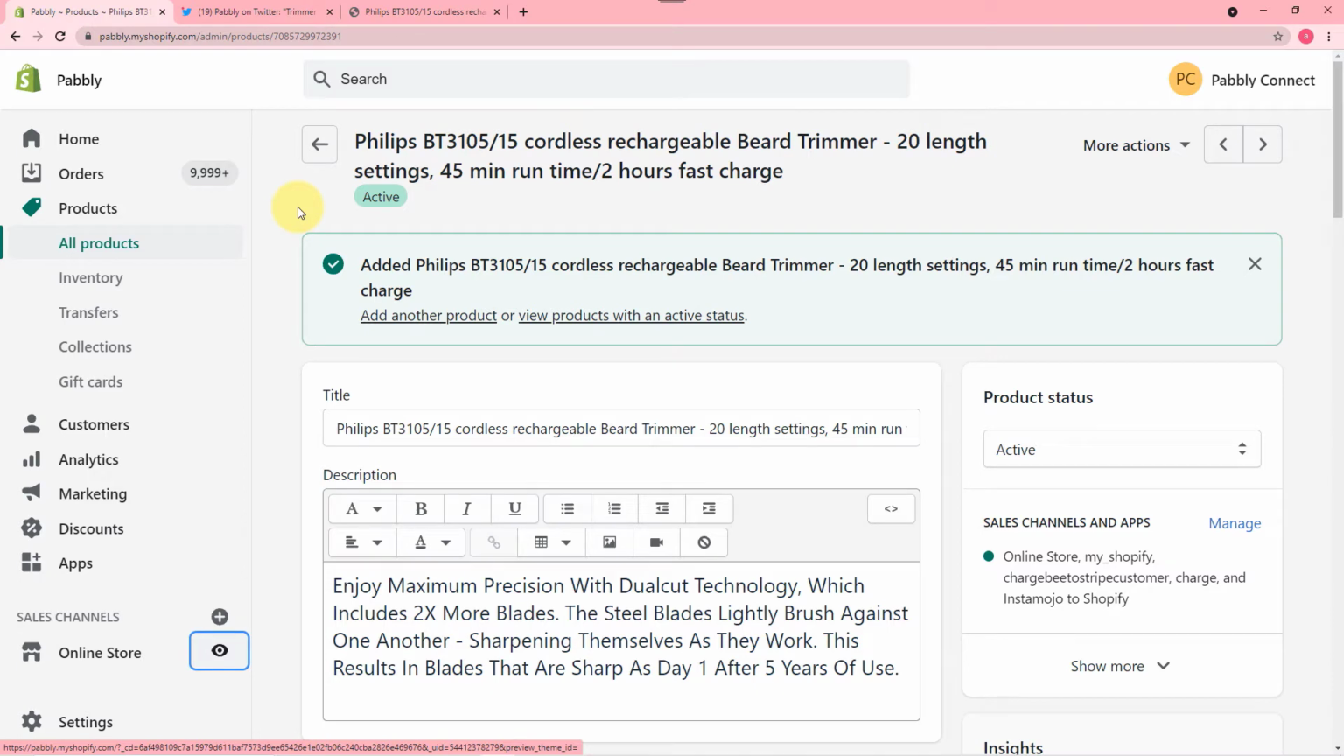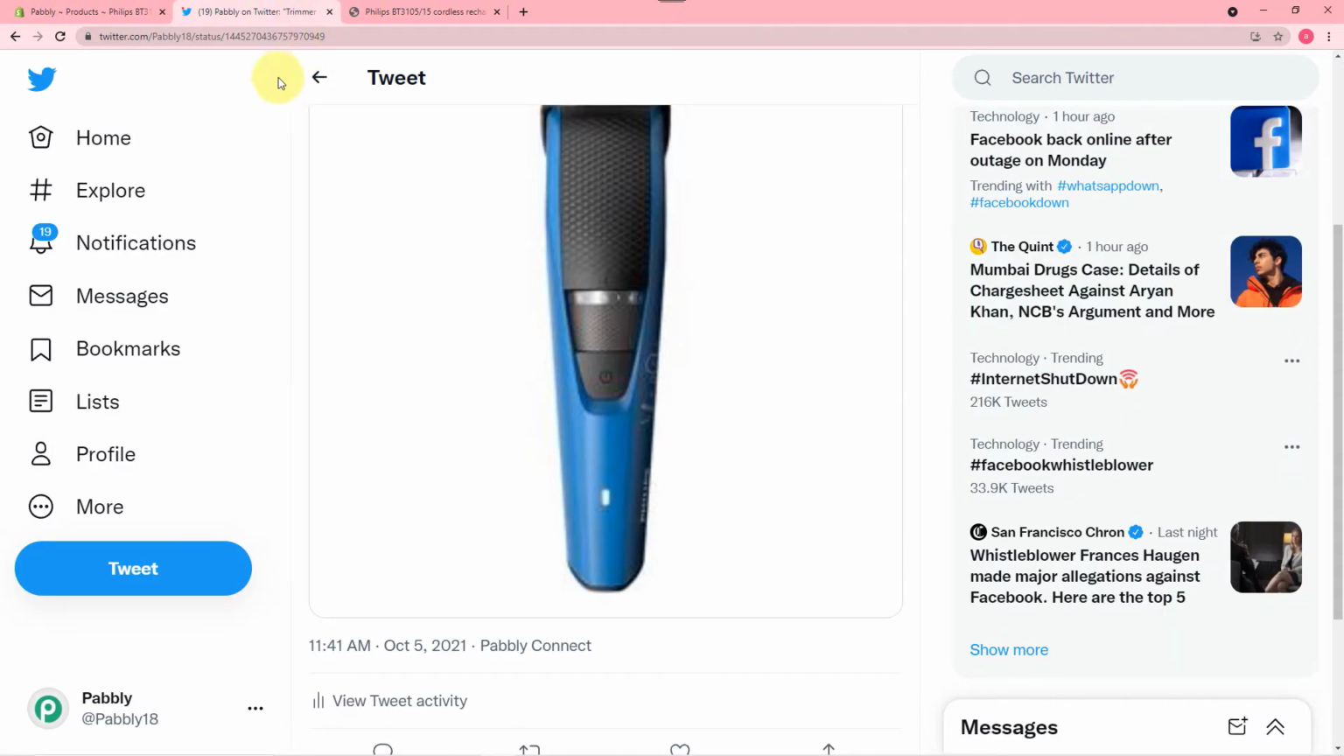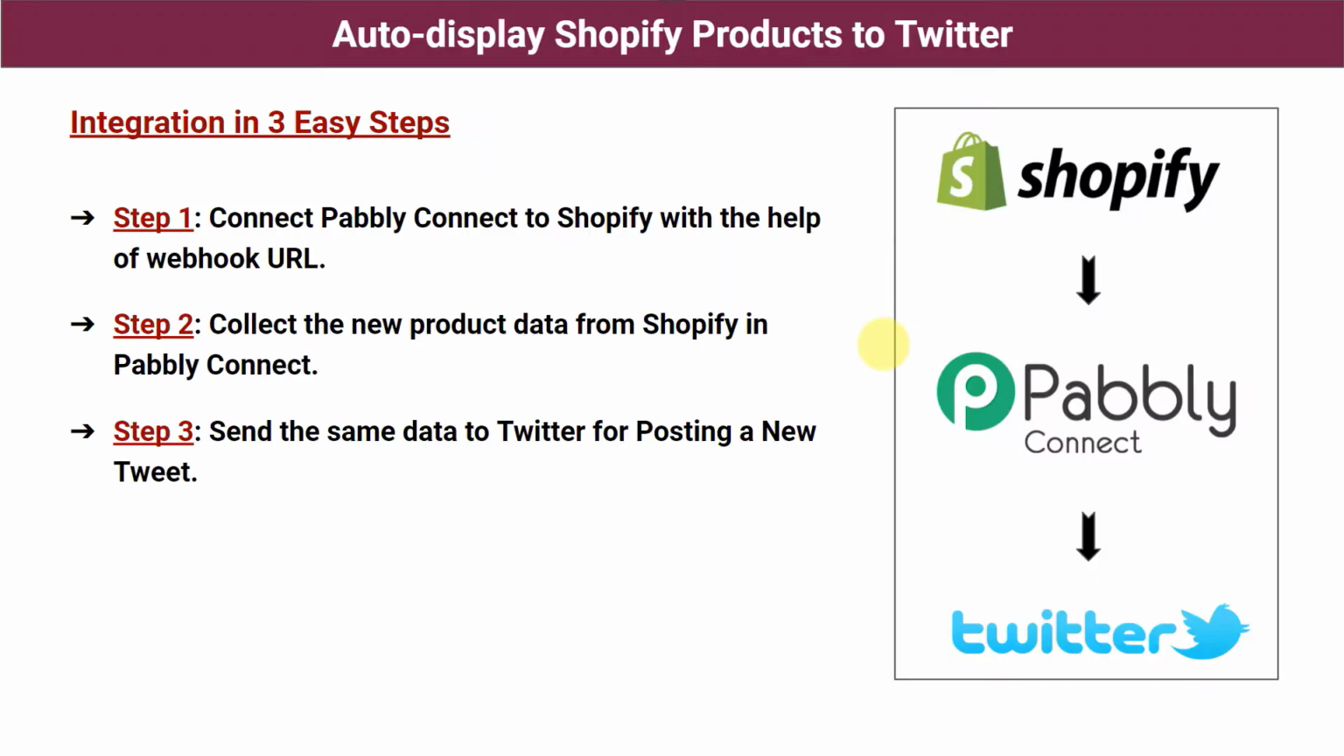So guys, now let me give you the easiest steps possible by which you can also make this integration or connection between Shopify store and Twitter. So guys, these are the 3 easy steps by which you can make this integration between Shopify and Twitter account. So step 1 is connect Pabbly Connect to Shopify with the help of webhook URL.